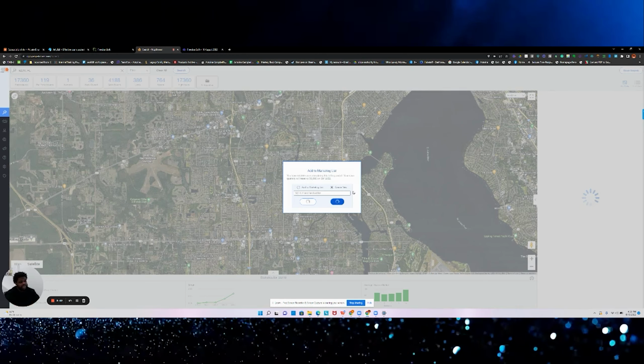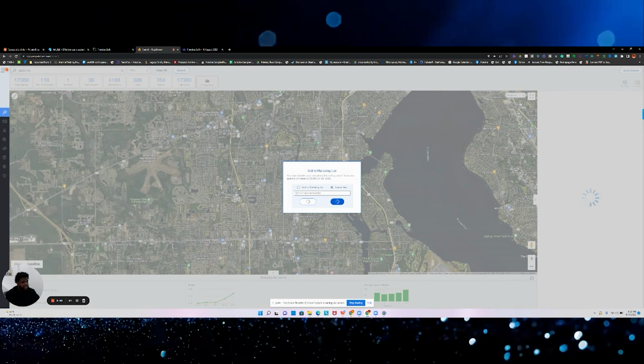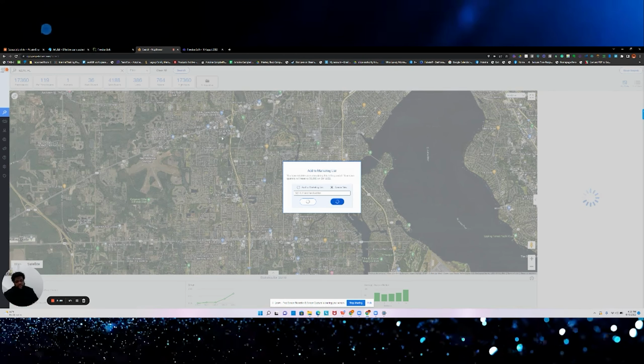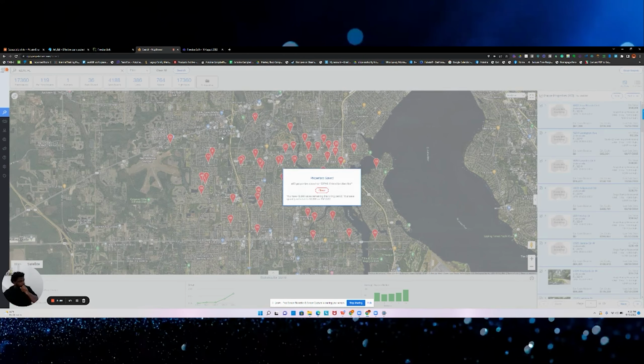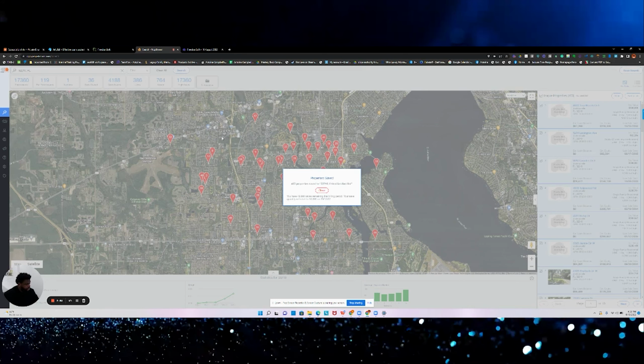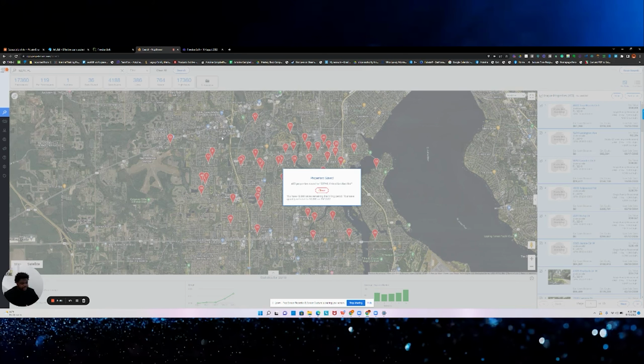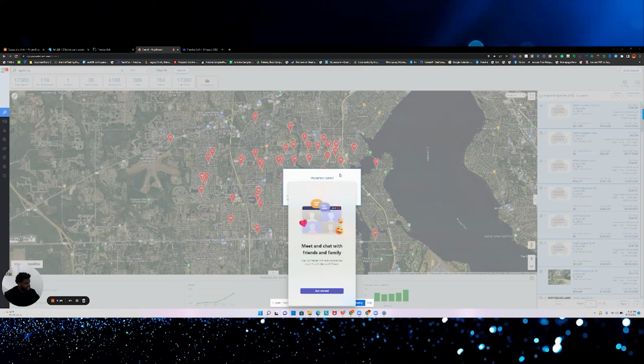So once we save this marketing list, we're going to go back and we're going to continue to build lists. We want a high equity list. We want a pre-foreclosure list. We want a vacant list.